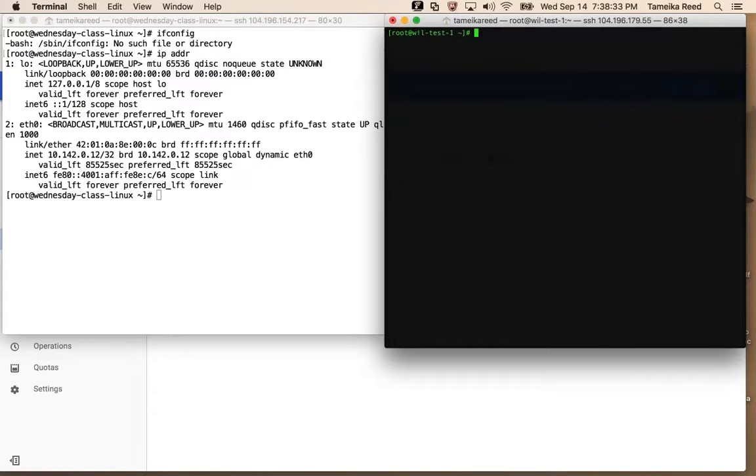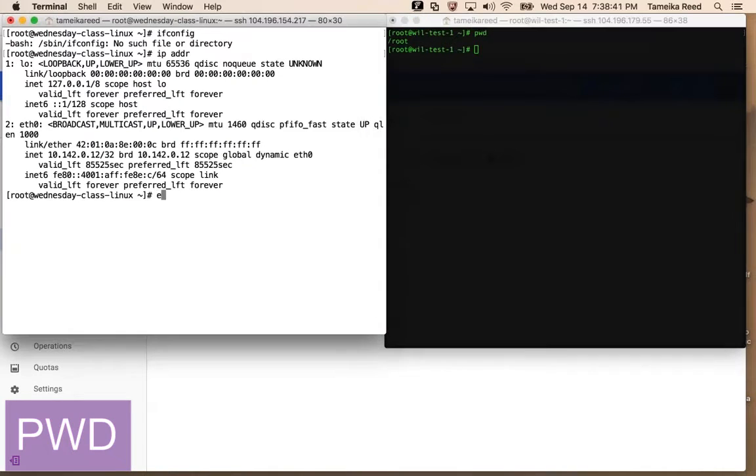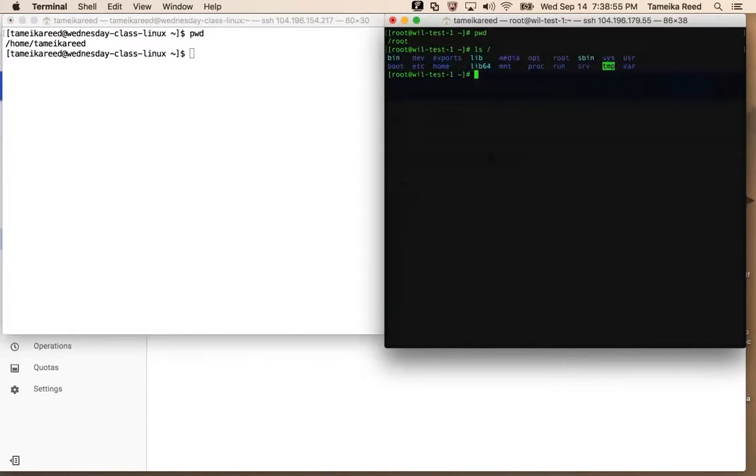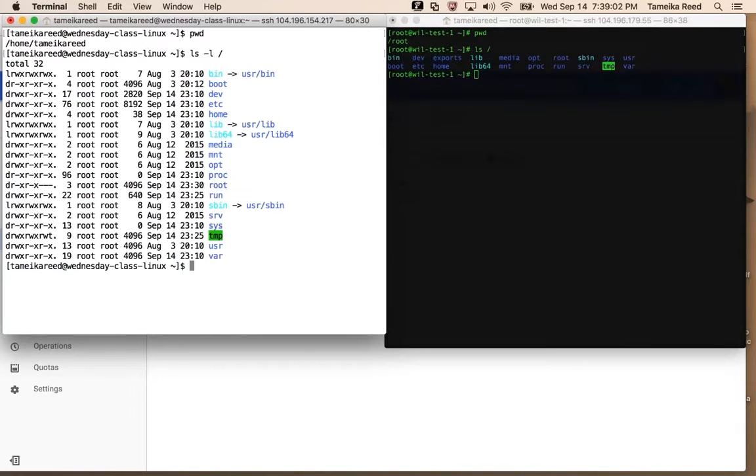So anytime I want to know where I am on my box, I can type pwd. I'm in root. I'm going to exit out here and do some of the same commands. So pwd, I'm in /home. Tamika Reed here on the right. And on the black screen, I'm in /root. So let's look at this, and then let's look at this over here. All right. So I have two instances, so I'm talking to both screens at the same time. I'll say if I'm on the black screen and I'll say if I'm on the white screen. Right now I'm looking at the black screen.